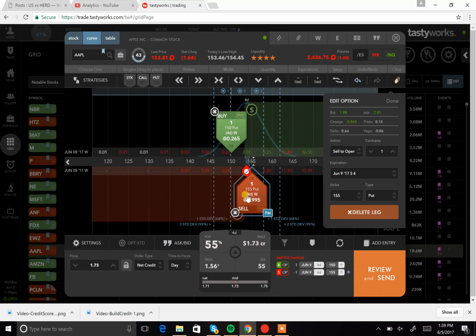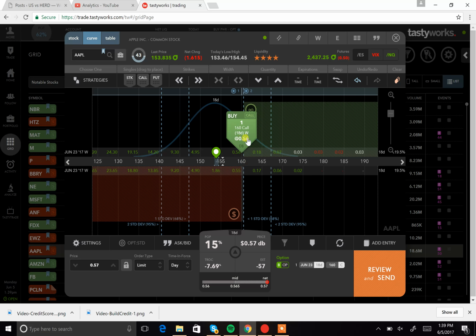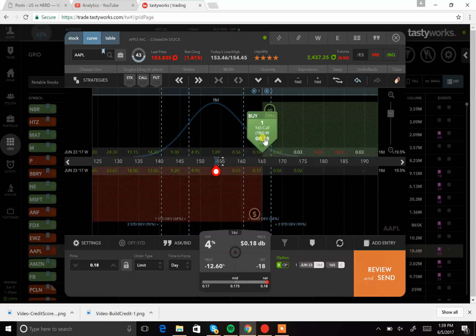So again, let's say you want to buy a call, you go here, and then you would double click on here and hit X, and then you can move this over and you can purchase the call or whatever you want to do, rather than selling a vertical or whatever.